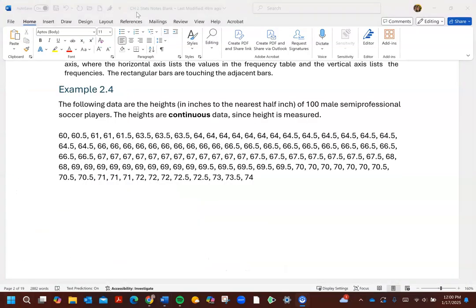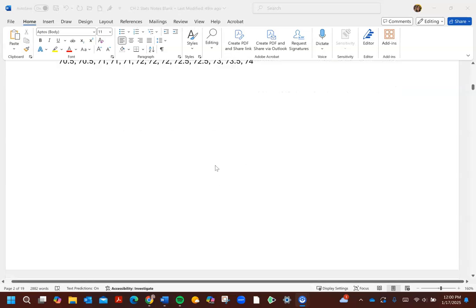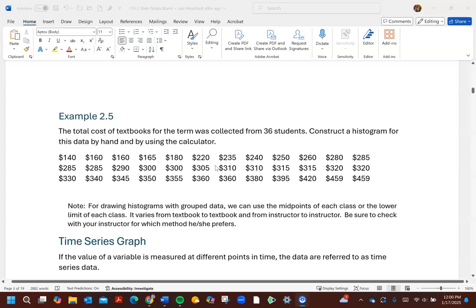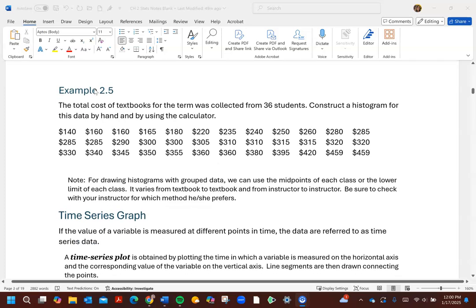So I'm just pulling up the Chapter 2 Stats Notes blank Word document again, and we have example 2.5. This is the total cost of textbooks for the term that we looked at previously. This was collected from 36 students, so our N is 36. We want to construct a histogram for this data, by hand and by using the calculator.